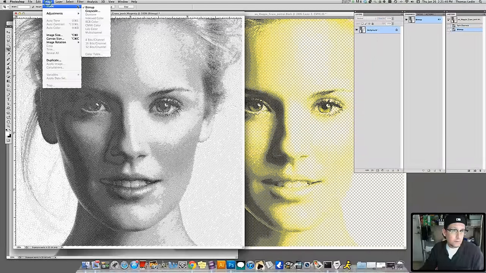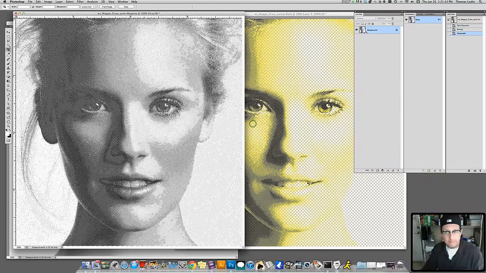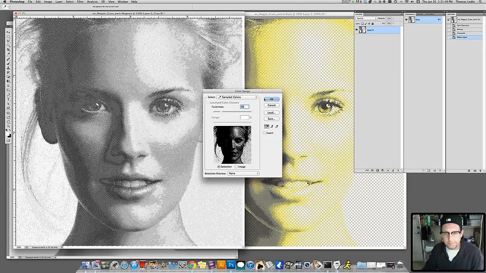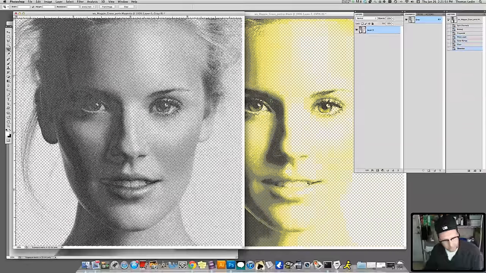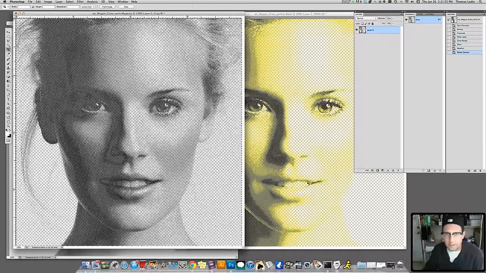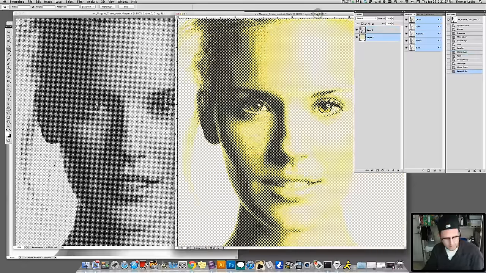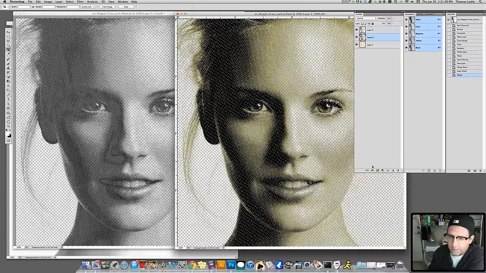Image mode, grayscale. Double click that. Select your color range. White. Delete, deselect, Command or Control A to select it all, copy it all, and then paste it. And this is what I say is magenta.